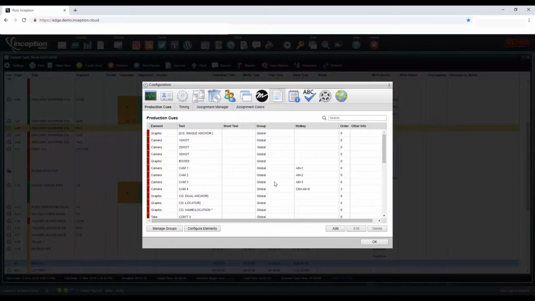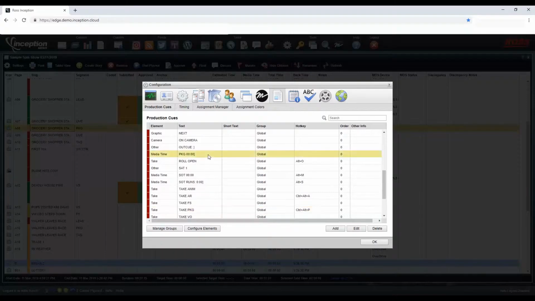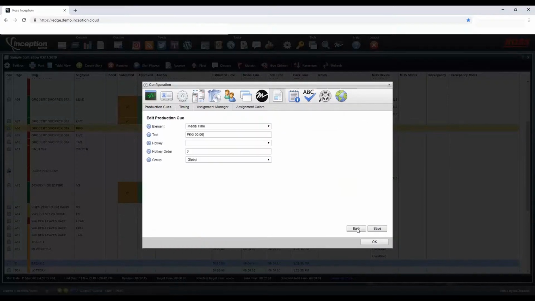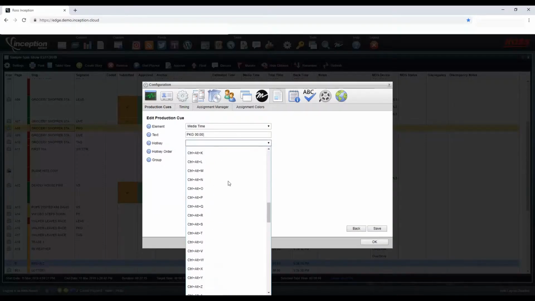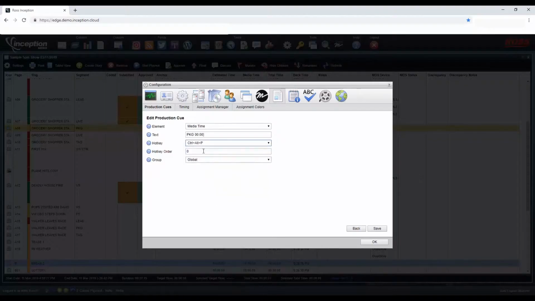You can either select an existing cue or create a new one. I already have a keyboard shortcut tied to my Take Package production cue. I want to use the same one for my Package Media Time production cue. I'll go ahead and select it and click Edit. From here, I can use the hotkey drop-down menu and select my desired keyboard shortcut, in this case, Ctrl-Alt-P.